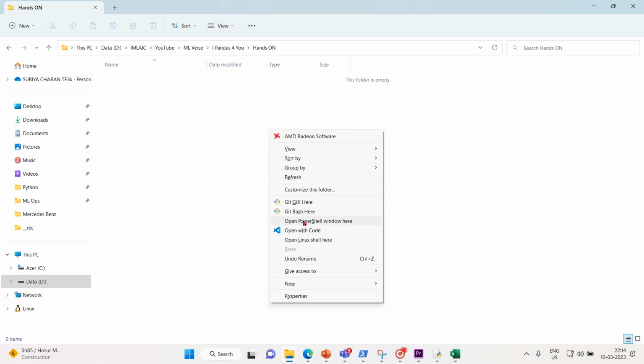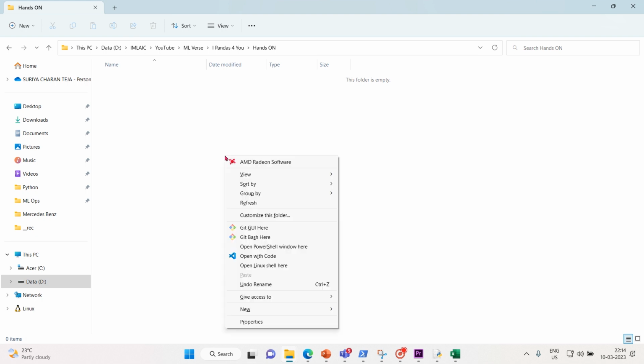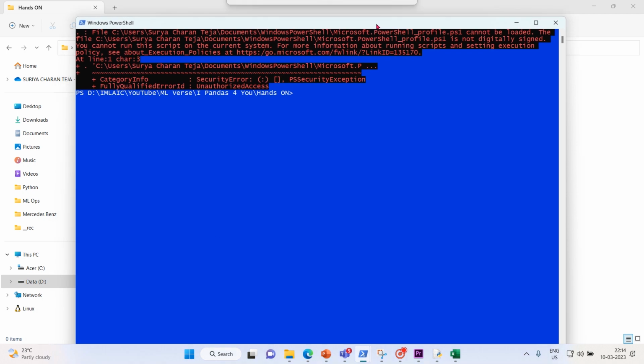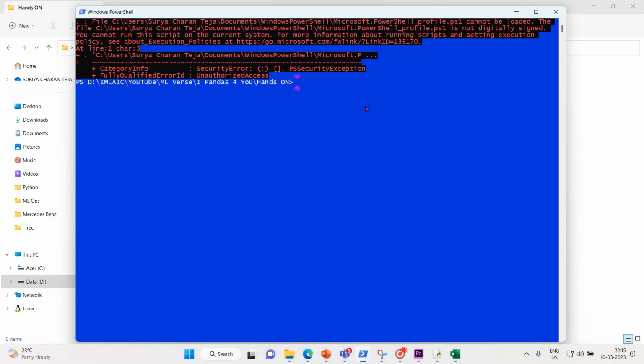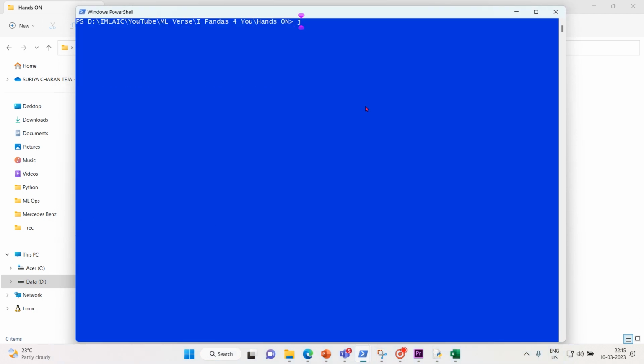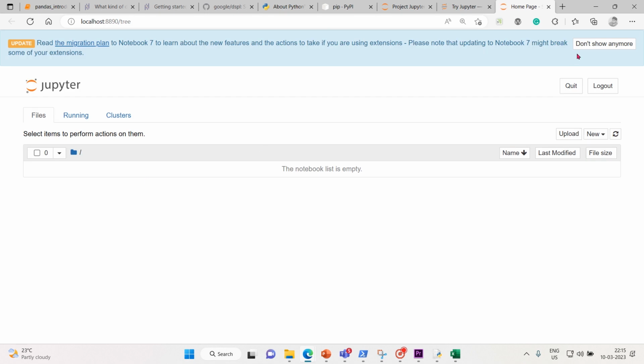Then your options will pop up in that window. You can just click on open PowerShell window here, at this location. So this is using the mouse: shift plus right button on your mouse. That's it. Now the window at this location has been opened. Let me clear the screen and just say jupyter notebook and enter. And here is your Jupyter notebook.